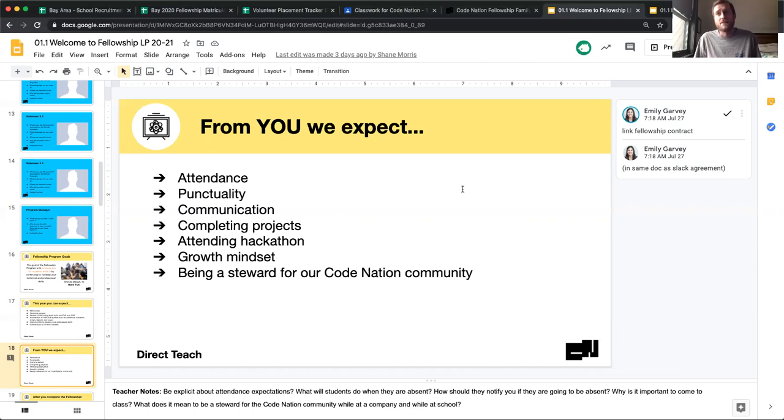We want you to have a growth mindset for yourself, for your classmates, for your instructors, for your program manager, or community as a whole. And then being a steward for our Code Nation community, representing us, sharing with your friends when there's different things going on at school, events that you know of, that way that Code Nation could come and speak at, share that with your program manager, be an advocate for us because we're always looking to grow our community and grow our programs.